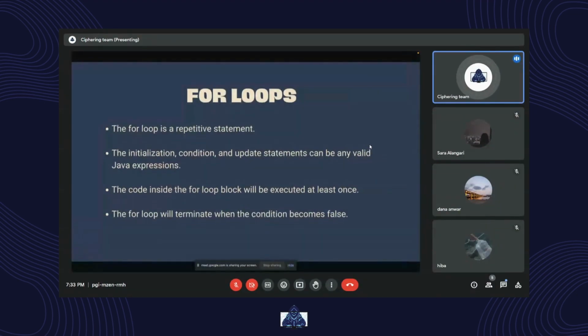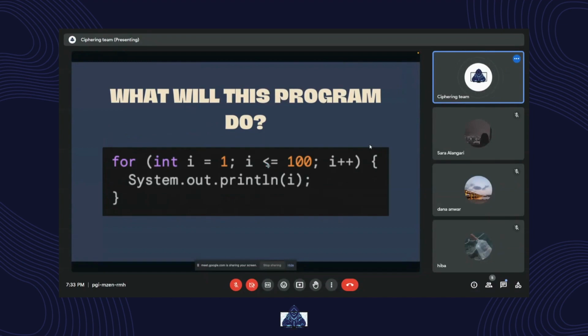The for loop is a repetitive statement. It'll execute the code inside the loop block a specific number of times. The initialization, condition, and update statements can be any valid Java expressions based on what you want. The code inside the for loop block will be executed at least once, because the initialization statement is executed before the condition is evaluated. Also, the for loop will terminate when the condition becomes false.